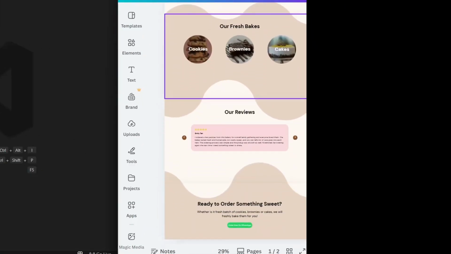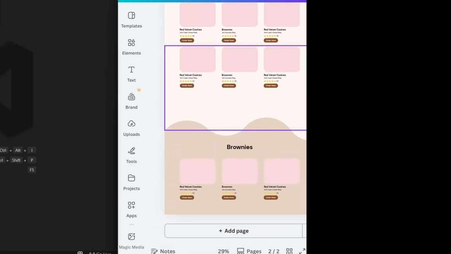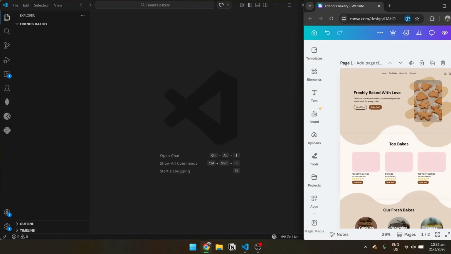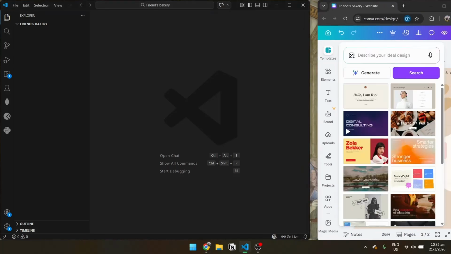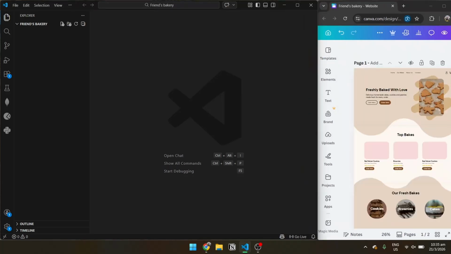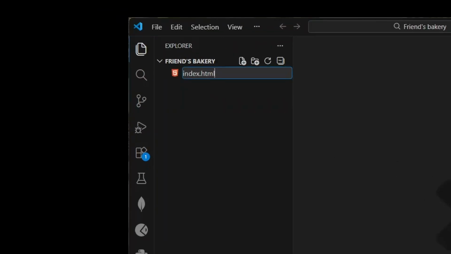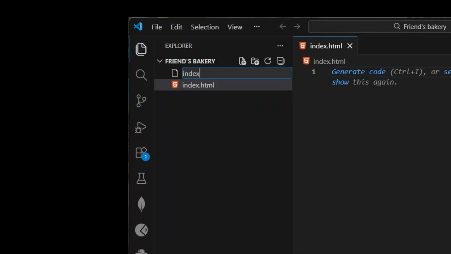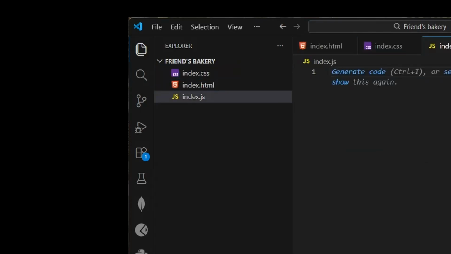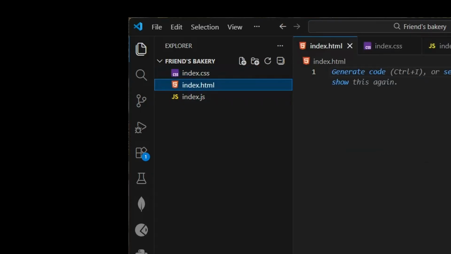This is the design that I'm going for. I have many projects that I have right now. I decided to use ChatGPT to help me code out the website. First thing I'm gonna do is to start creating a file for index.html, index.css, and index.js. This is basically the homepage of the website.